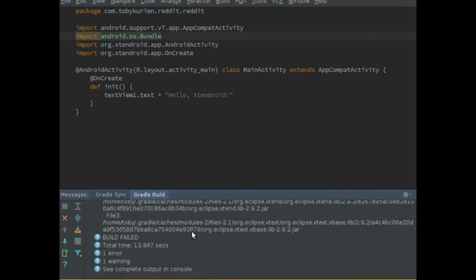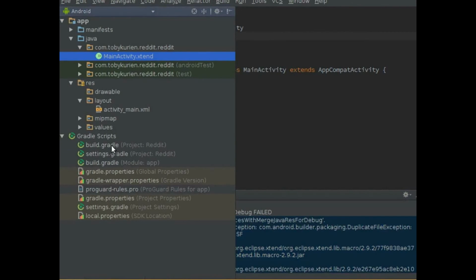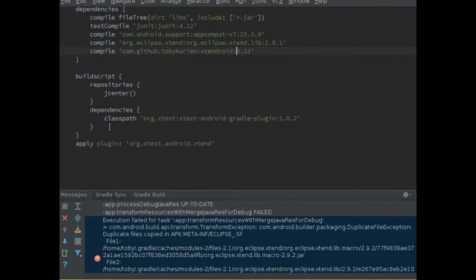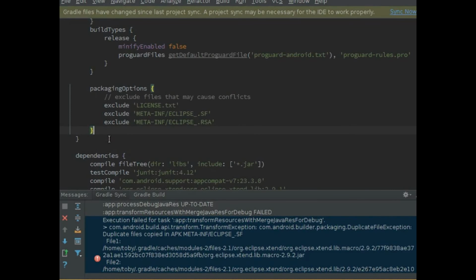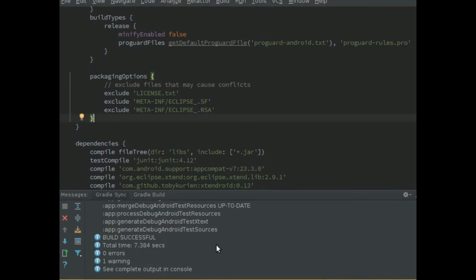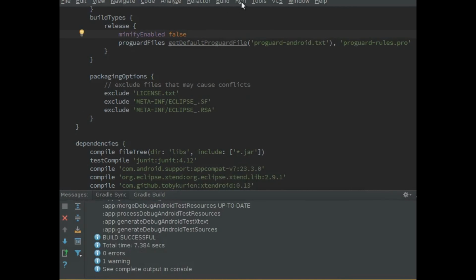And we see that the build failed because of some duplicate files. Now you'll see on the Xtendroid website, the sample Gradle build that's provided adds packaging options to avoid this problem. So what we're going to do is copy and paste that into our Gradle build file inside the Android block. So it's these packaging options to exclude these files that are included in some of the libraries. Okay, so once we've done that, everything compiles, and let's run this again.